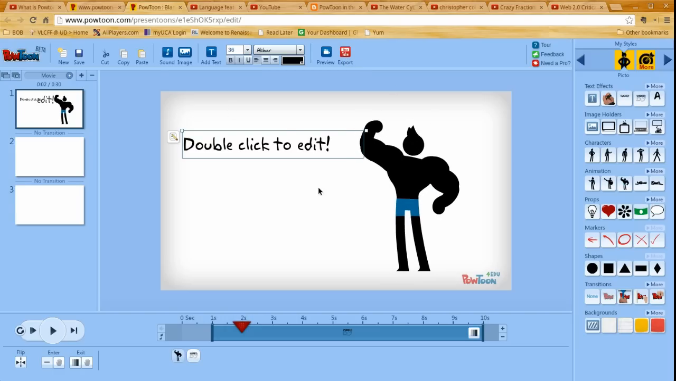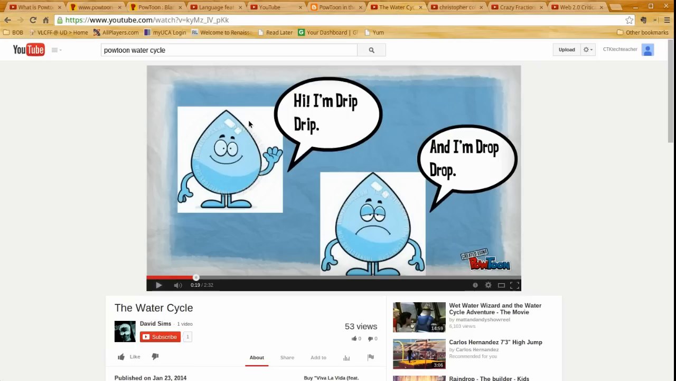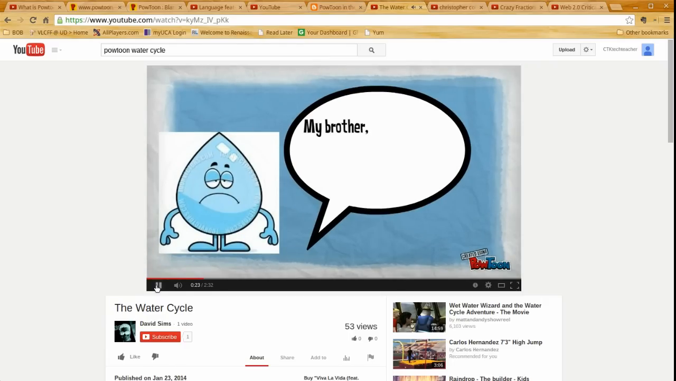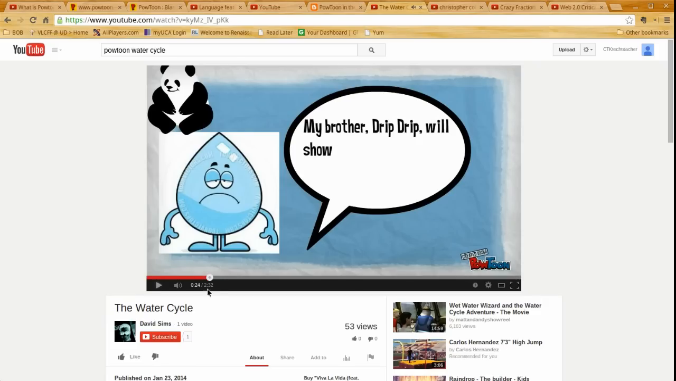So how can content teachers use Powtoon? If I was a science teacher, I could have my students do a science Powtoon, or if I didn't want my students to do a Powtoon, I could go to YouTube, put in the keyword Powtoon and what I'm looking for and see if a Powtoon has already been made. And then I can just play this in my class. It goes through the water cycle, and you'll see down here that this Powtoon is 2 minutes 32 seconds.